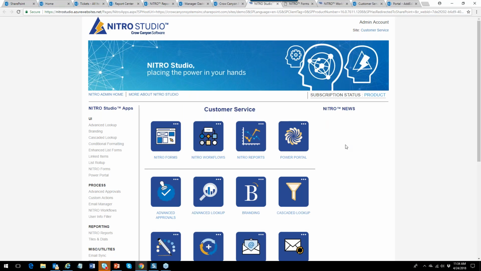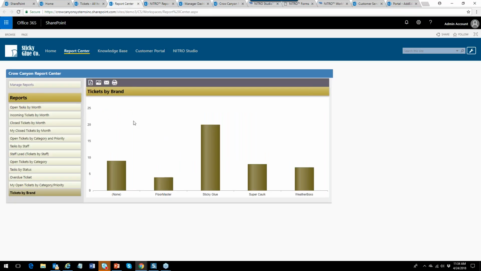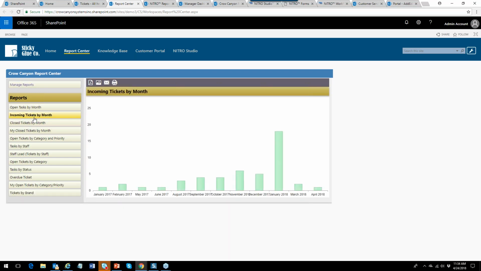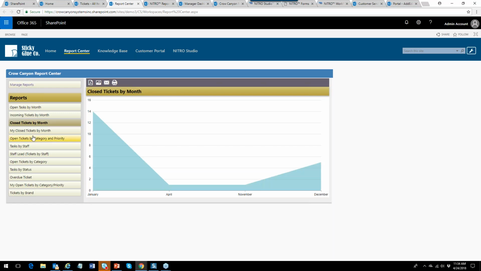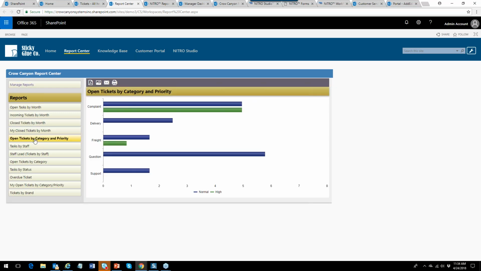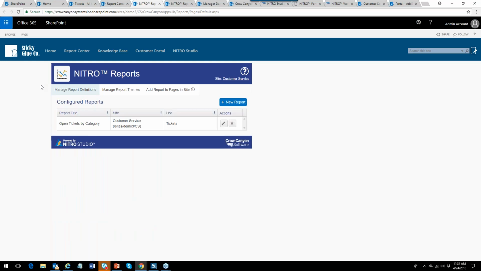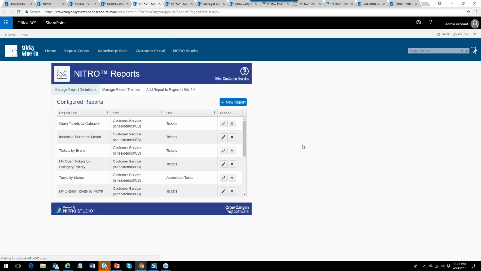Now, going on with other aspects of this NITRO Studio, we can take a look at reporting. Quickly, we'll just do a quick look at reporting. So it comes with a reporting tool. Here's one report I have, tickets by brand. There's many other reports here: incoming tickets by month, closed tickets by month, open tickets by category and priority. These are ones that you can create. You're not locked into those reports at all. Whatever reports you find are useful, you can create with our reporting tool in the NITRO Studio.